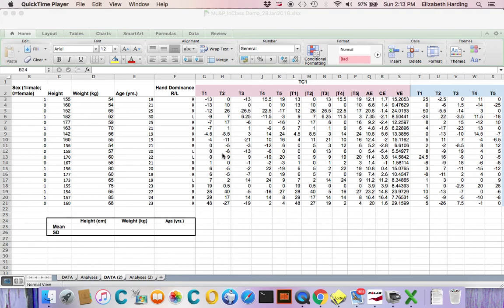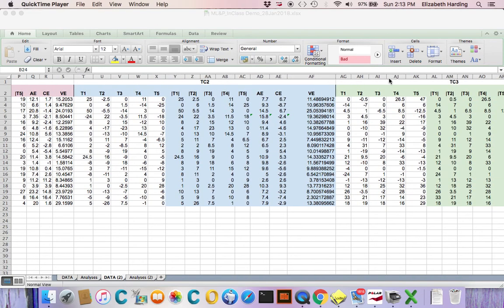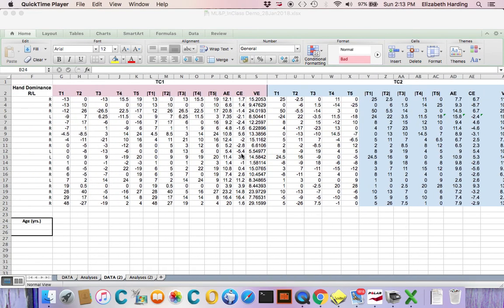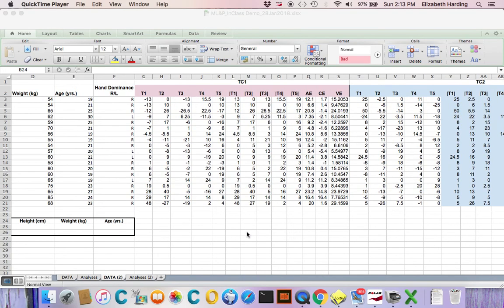We are going to go over your Lab 1, and we are going to calculate error scores, as well as compare the three toss conditions. So we have toss condition 1, 2, and 3. And you were charged with calculating the absolute, constant, and variable error for each of these conditions.